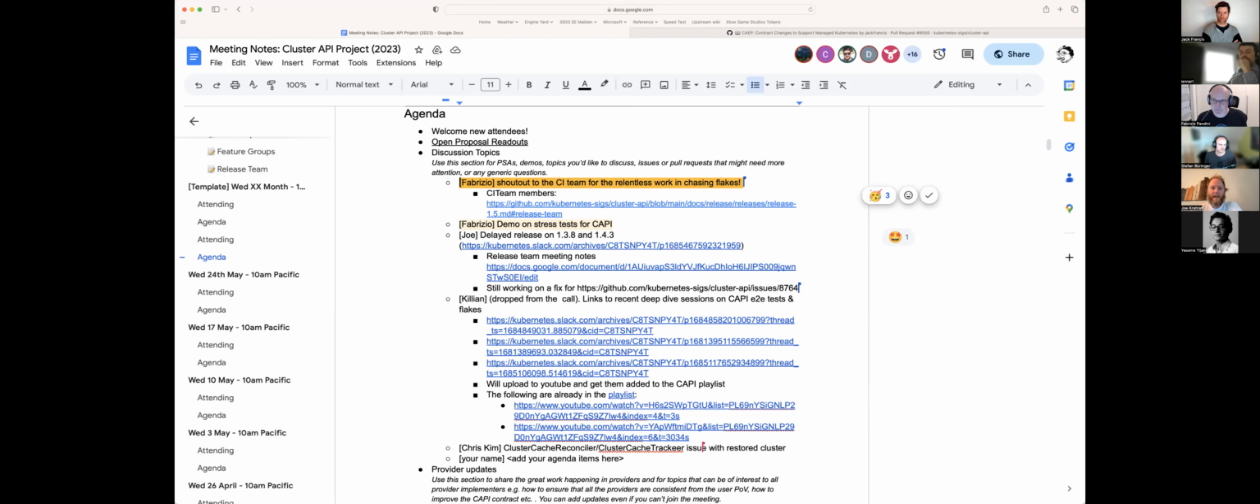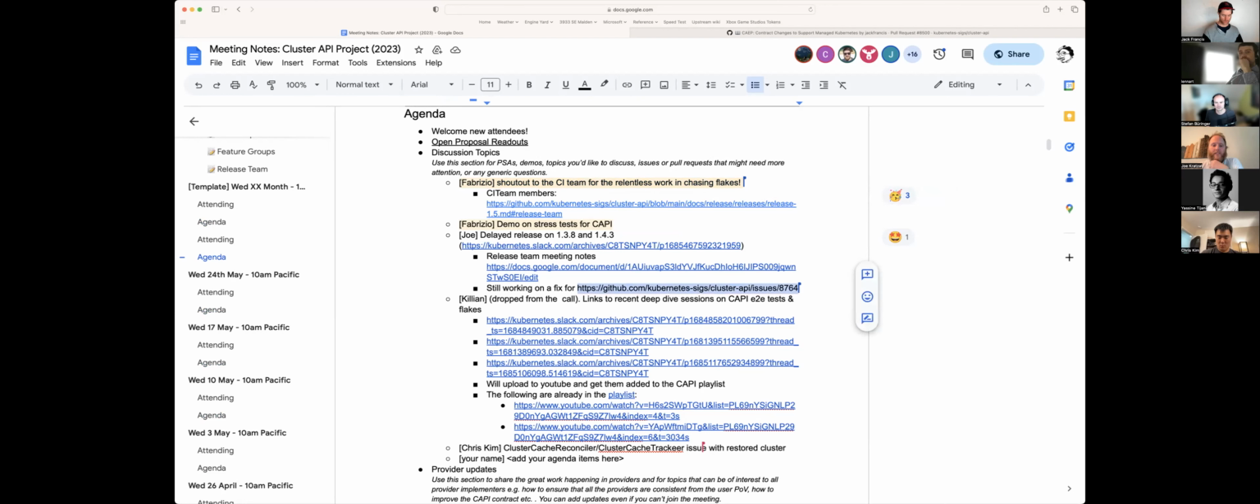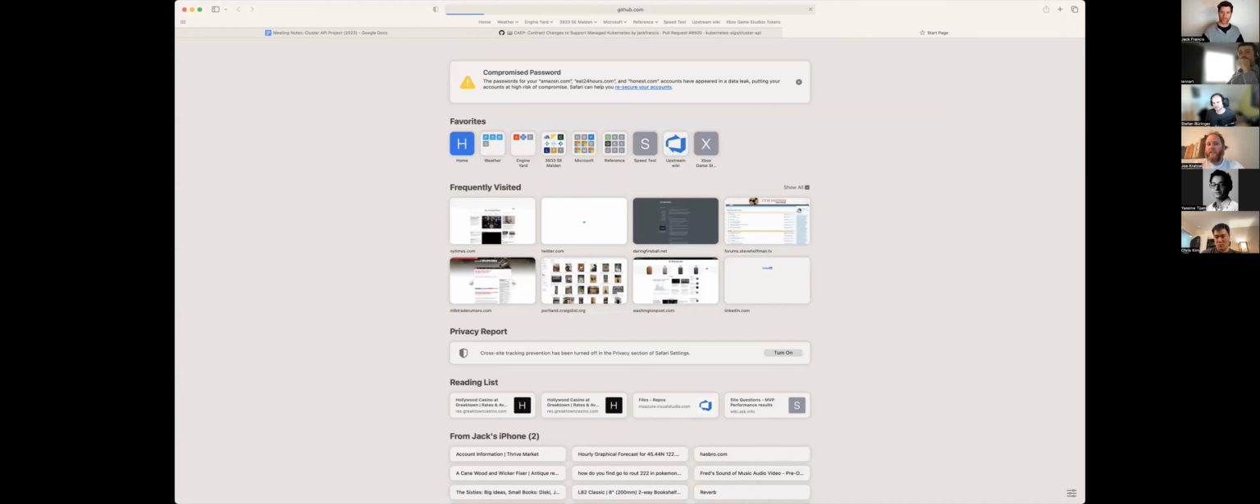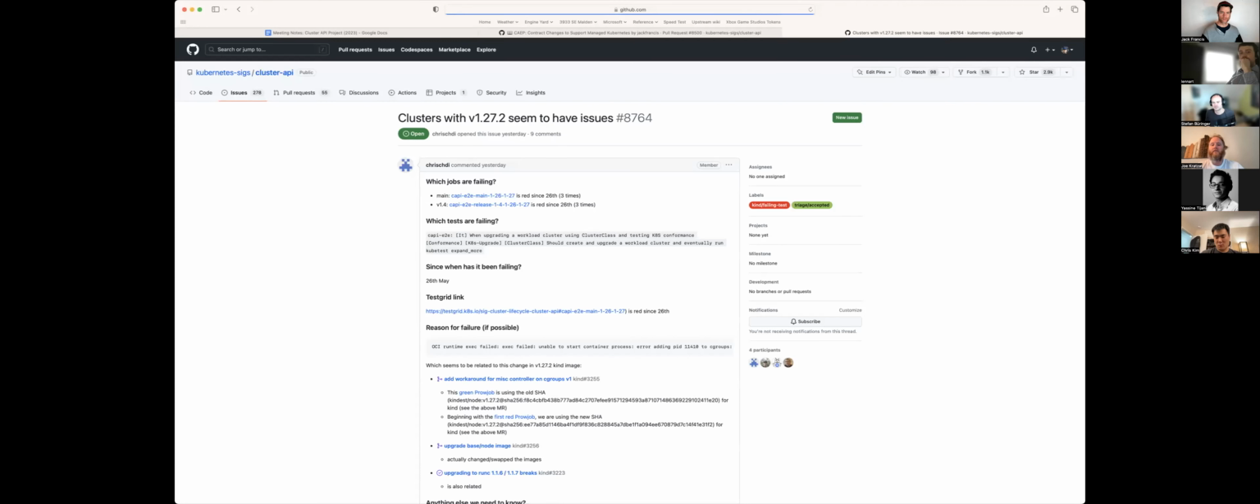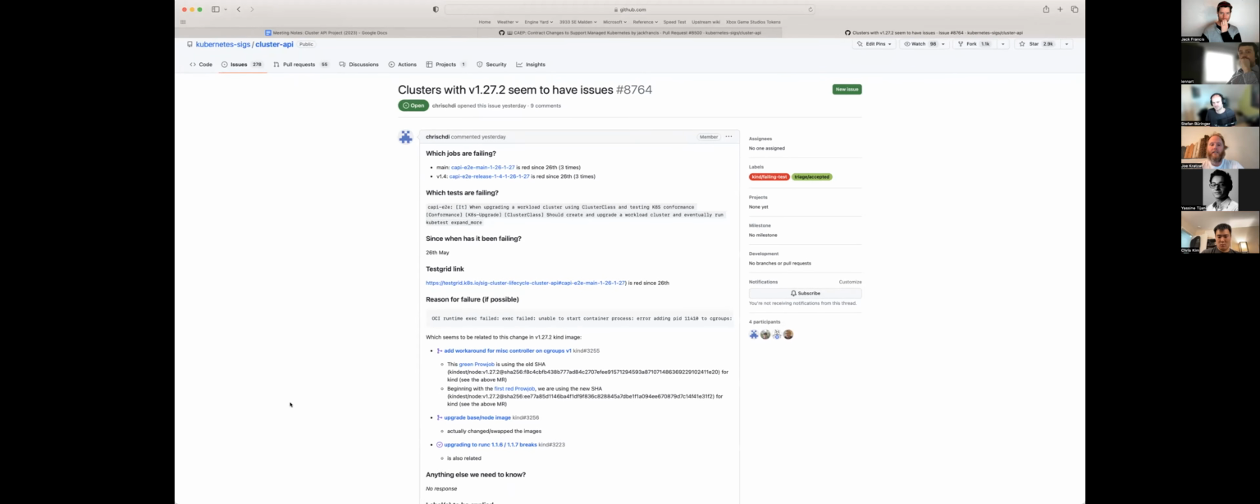At the same time, there was an issue that popped up, issue 8764, which was related to kind images with a 1.27 cluster. There's work being done there to mitigate for the 1.4 release, and there'll be some work to make sure it's handled for the 1.5 release coming up. The beta in 1.5 should be June 27th.